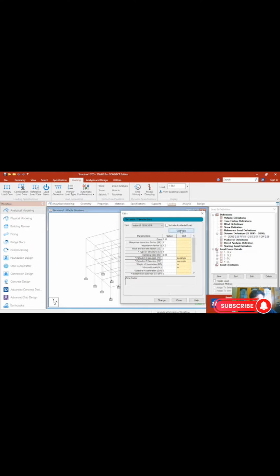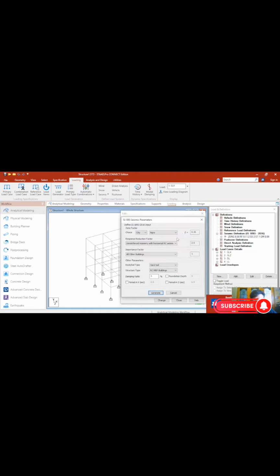So here we will see the zone factor, response reduction factor, importance factor, types of soil, structure type and damping ratio. In terms of zones, Bhutan falls in zone 4 or 5. We have to select the accurate one where our residential building or buildings have to be built, and also we have to check whether it's hard soil, soft soil or medium soil.